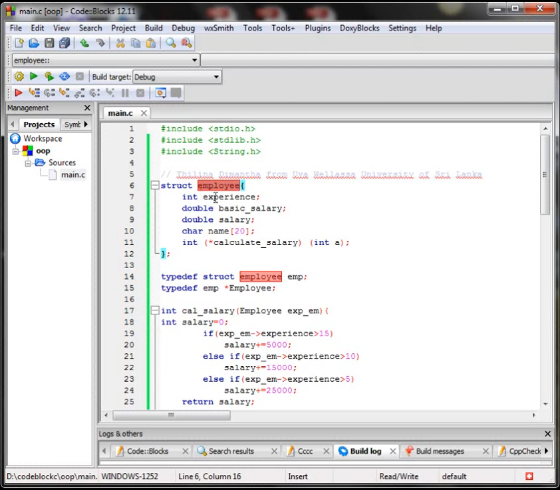Okay, first of all, I have defined a structure called employee, and inside the employee structure I have defined some variables: experience, basic salary, hire phone, name, and a function pointer. Then I define struct type of employee as EMP and type of EMP pointer as uppercase Employee.